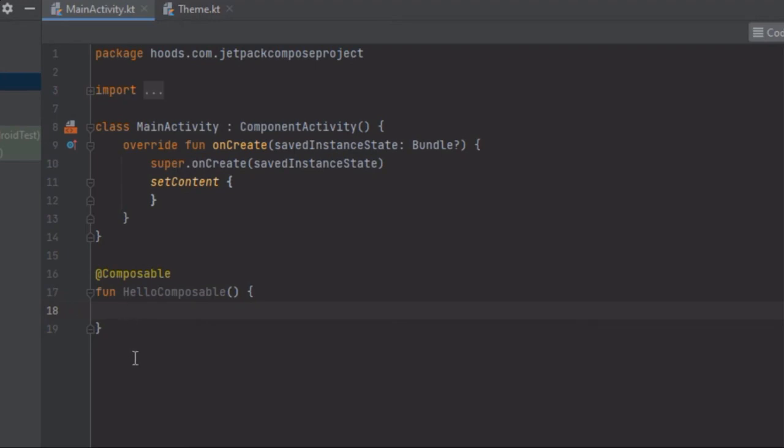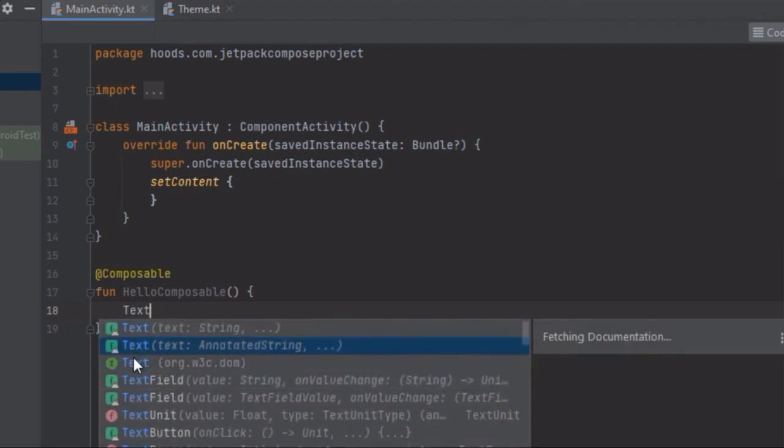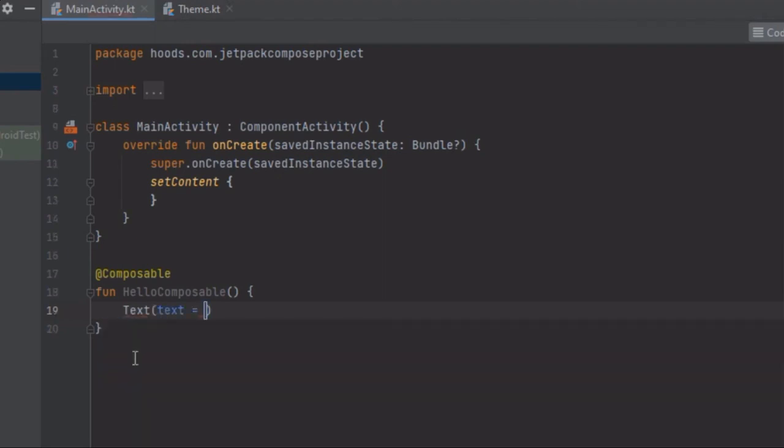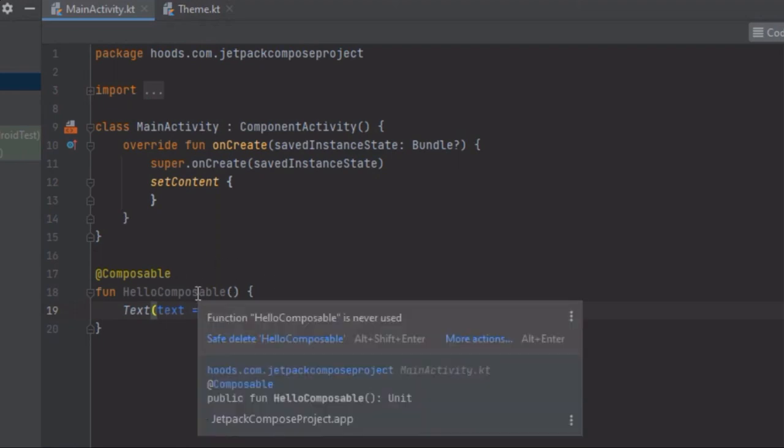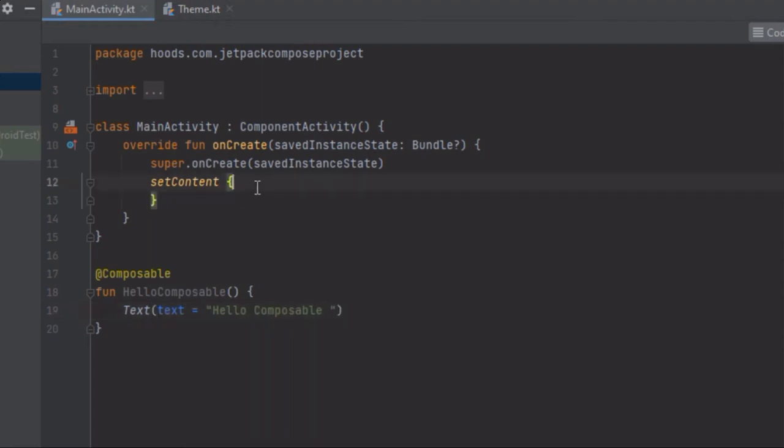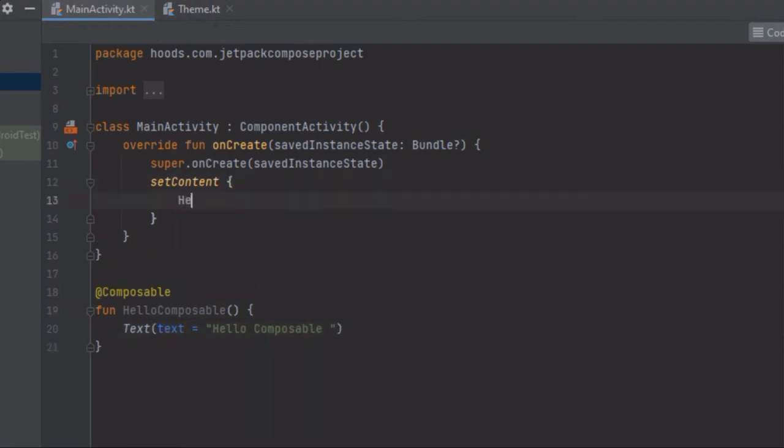Now we can try to call a Text, and this is similar to the TextView which we used in the view group system. So we can provide, for example, "hello composable". Now, as you can see, we are providing hello composable. Now we can call this composable function inside this setContent function, and we can call Hello composable here. And right now we have to execute this inside the emulator or on our phone.